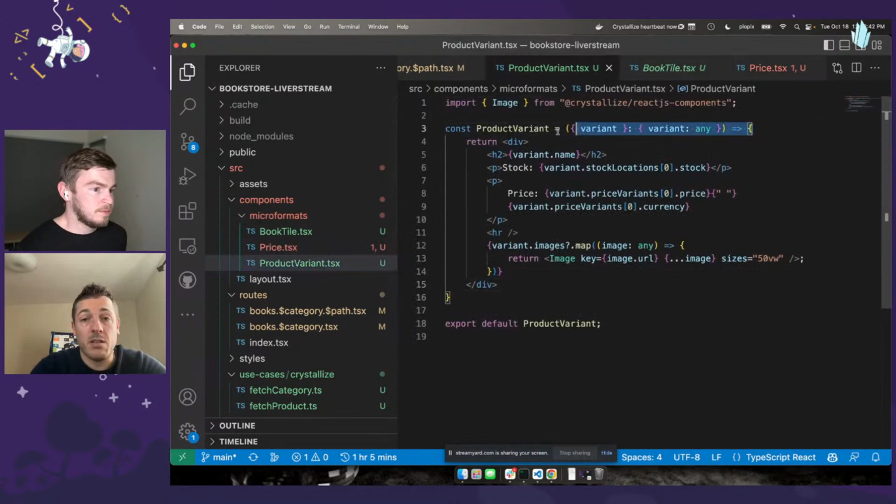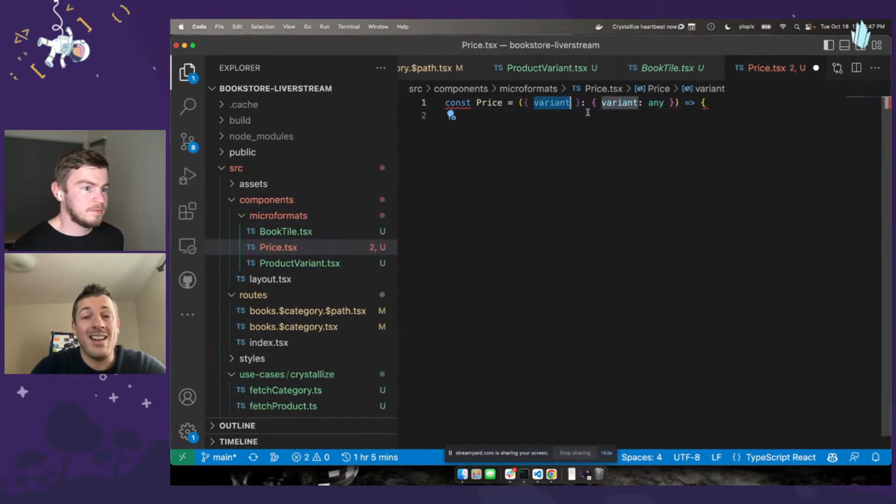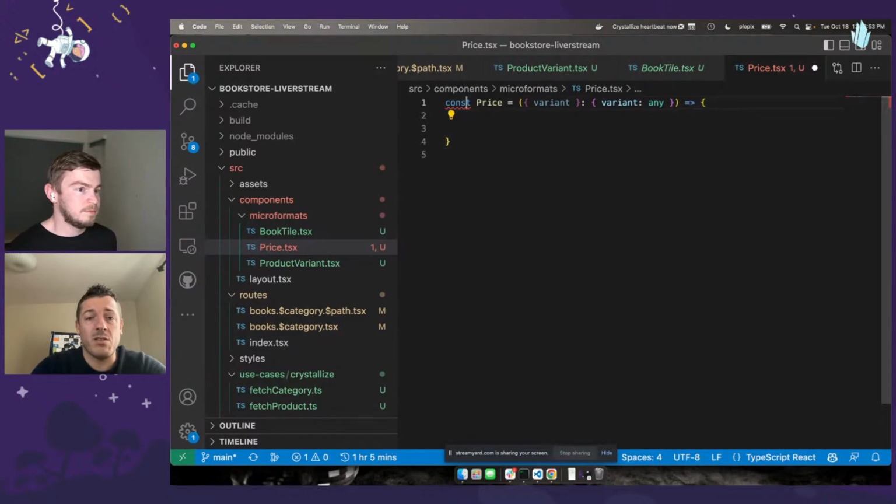So let's do this price component. Price, and let's say we're going to get a variant. Let's see. I mean, of course, we thought about it a little bit, but we might change our mind. So can I just do this?